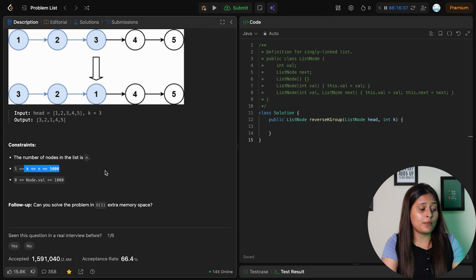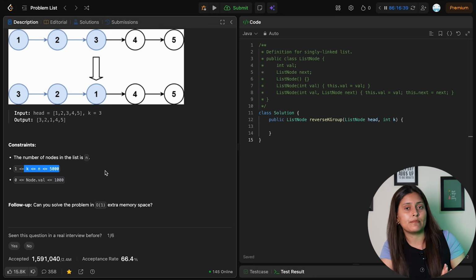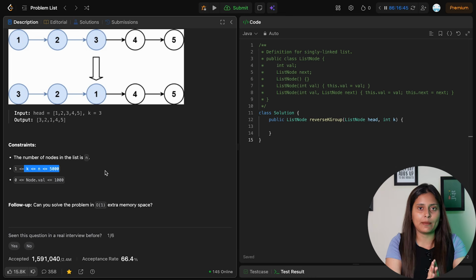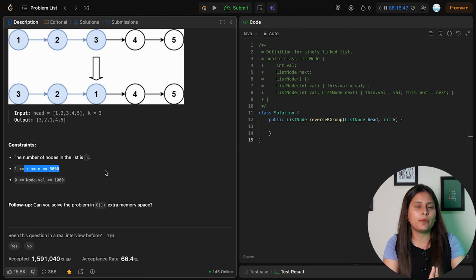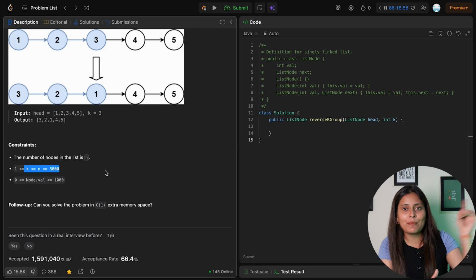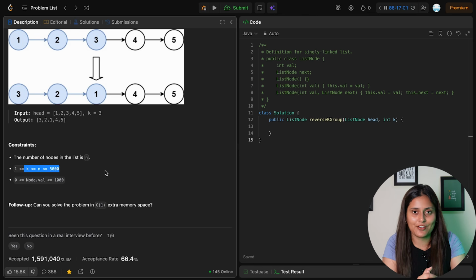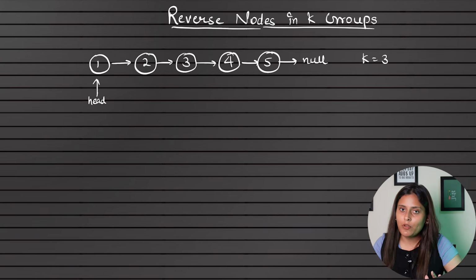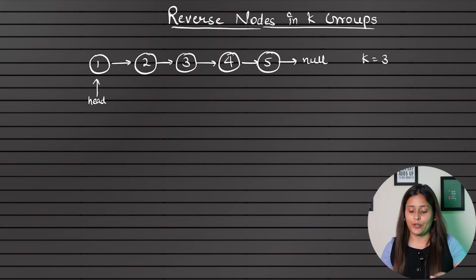The constraint says the number of nodes can be 5000, means 5 into 10 power 3. So definitely till n square means 5 into 10 power 3 multiplied by 5 into 10 power 3, it will become 25 into 10 power 6, and you know till 10 power 8 our code will not give us TLE. But beyond that it's not safe. Because we have discussed this in our time and space complexity video, I'll attach the link somewhere here. But linked lists mostly have linear solutions with or without space. So we will see the brute force and optimized code here.